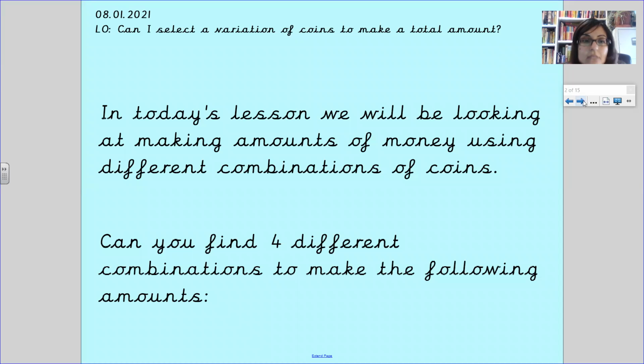Right, in today's lesson, we're going to look at making amounts of money using different combinations of coins. Can you find 4 different combinations to make the following amount? A combination is a different way of making an amount using lots of different coins. So you're making the same amount but in 4 different ways.